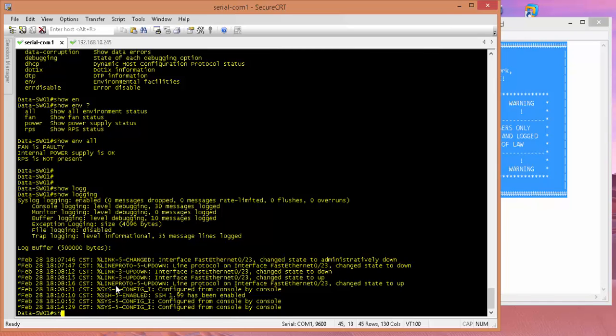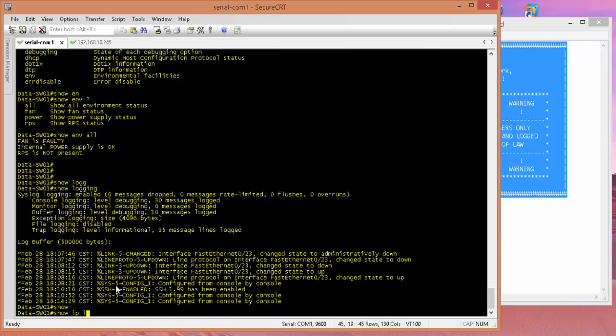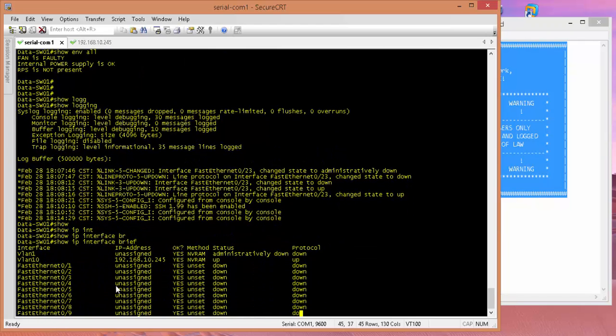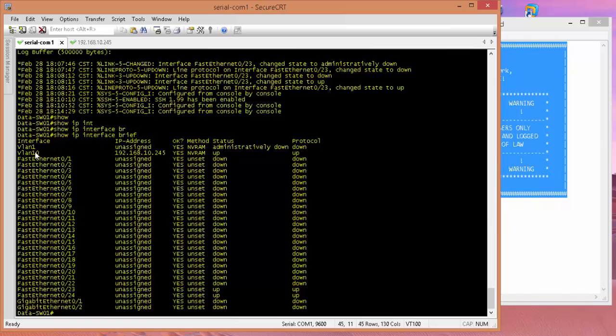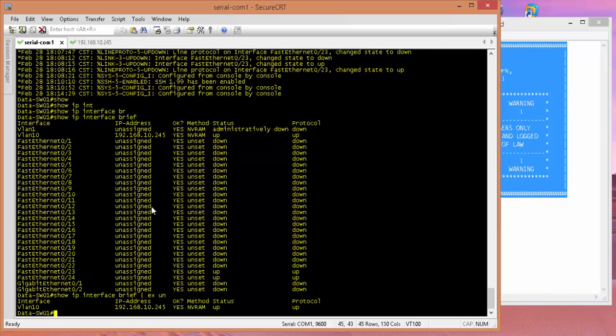Another good one to use is show IP interface brief. It tells you what IP address is assigned to what interface. In this case, this is a layer 2 switch, so we're not going to see any IP assigned to any of these ports right here. But we can see the virtual VLAN 10 has an IP address of .245. If you use the same command with the pipe and say exclude unassigned, then all of this will disappear. The only thing you should see is just VLAN 10. There you go. So VLAN 10 is the only one you see.